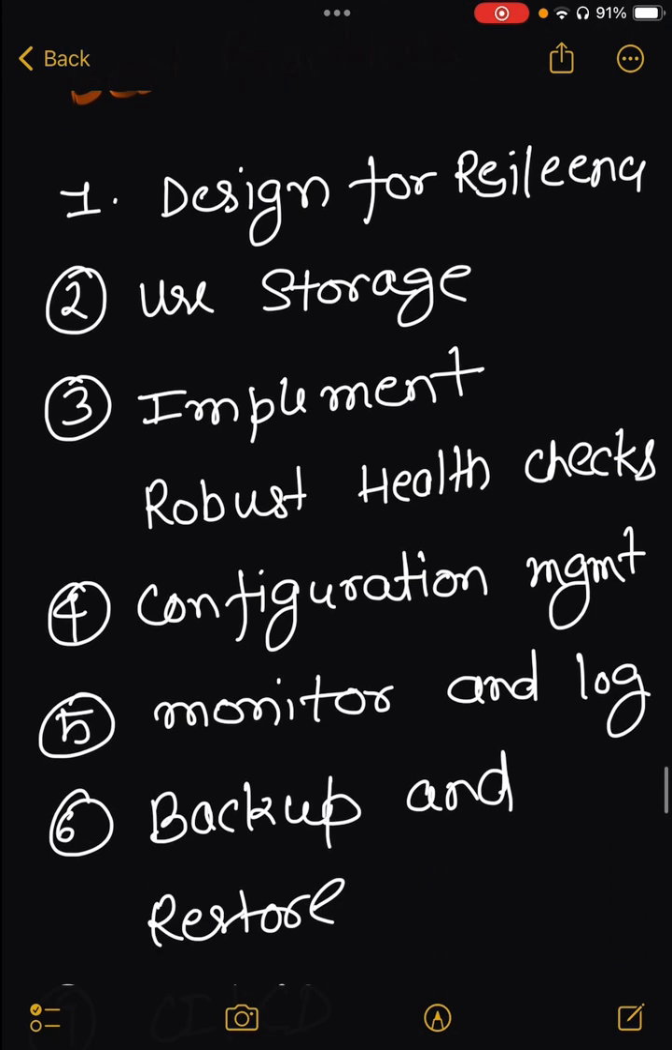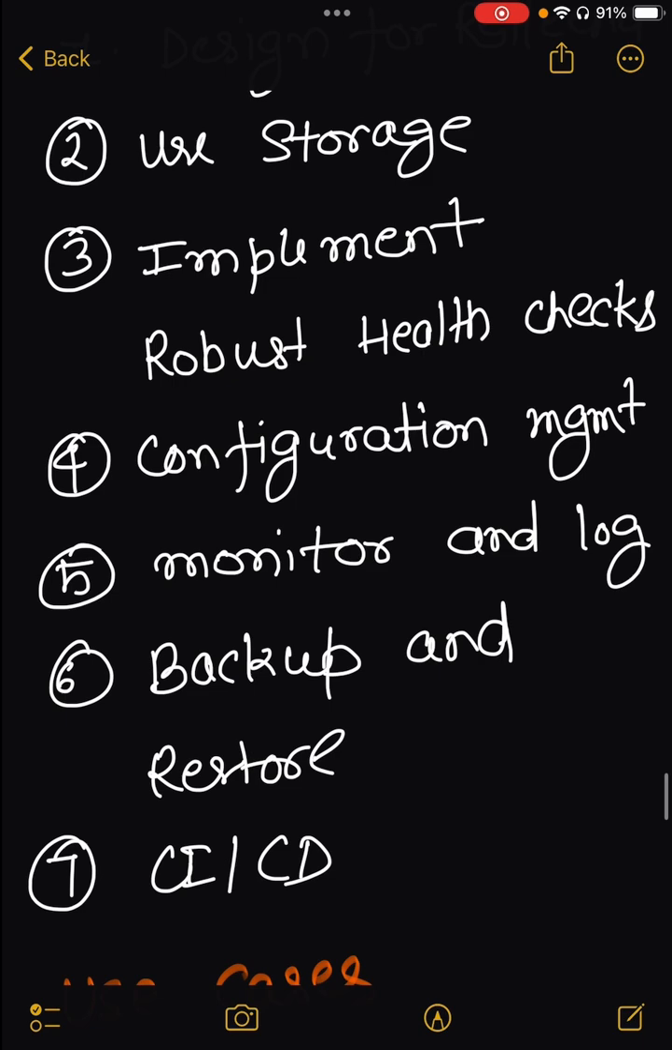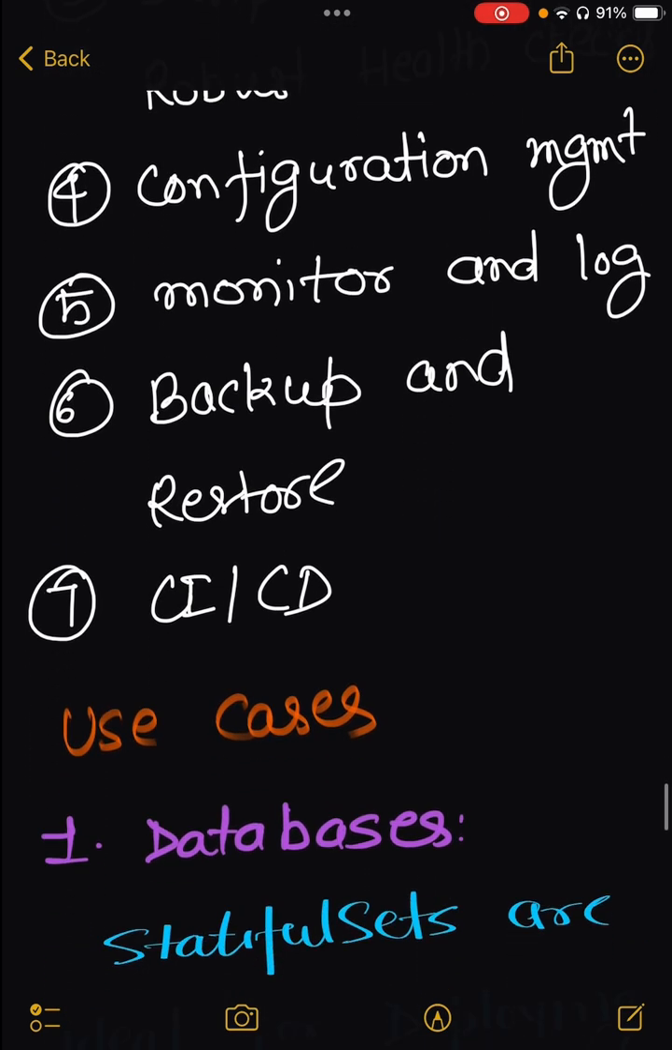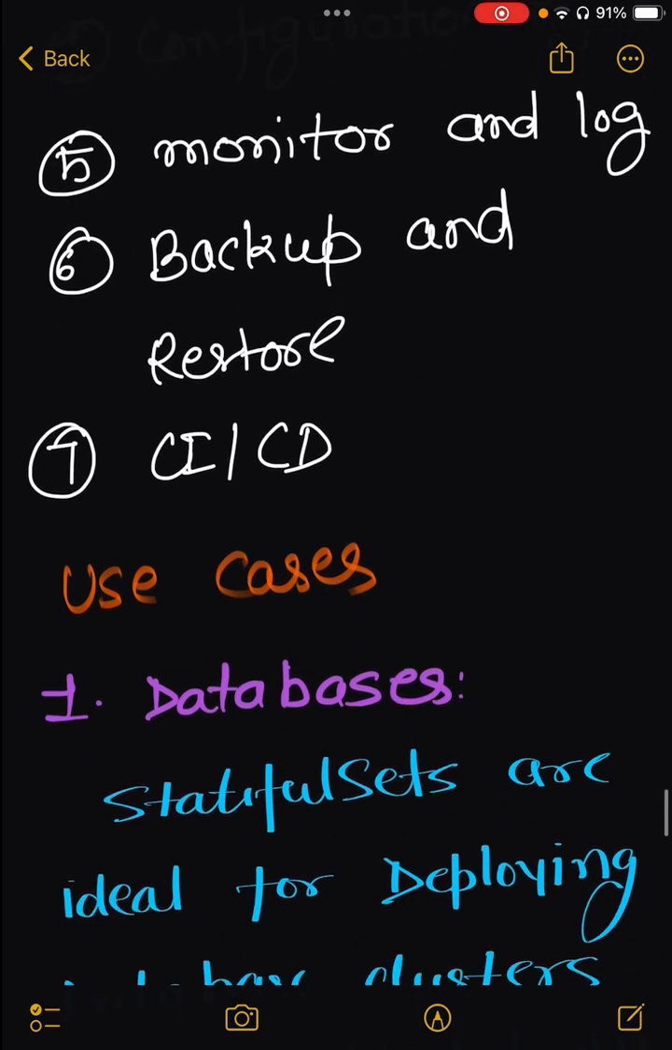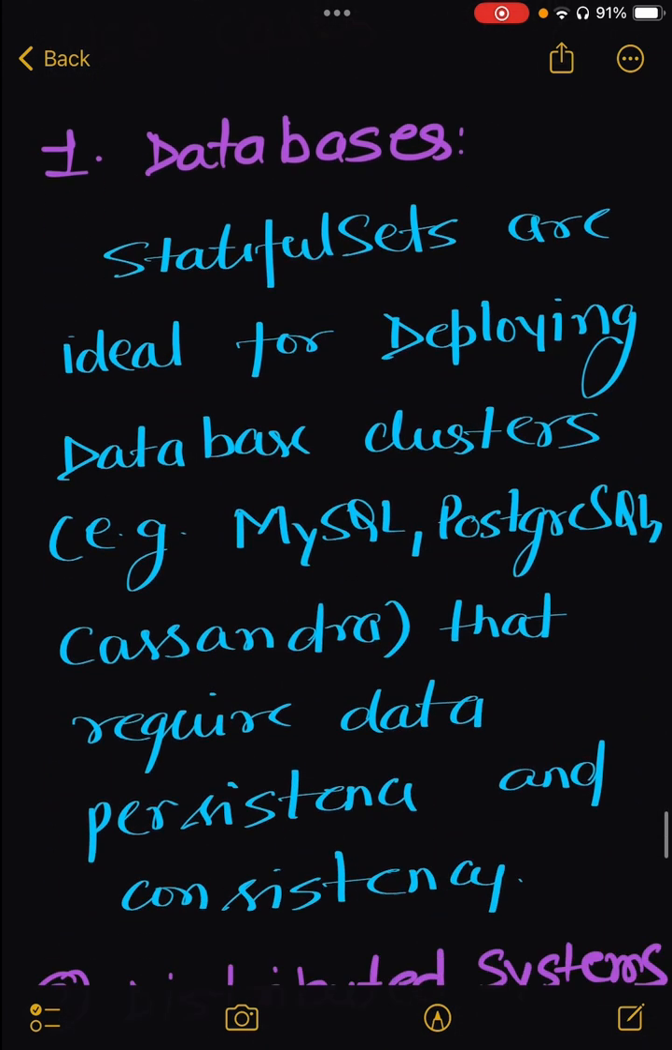Then these are a few best practices. Design it for resilience, use the storage which is provided to you, implement robust health checks, configuration management, and then backups and CI/CD. Let's understand use cases.